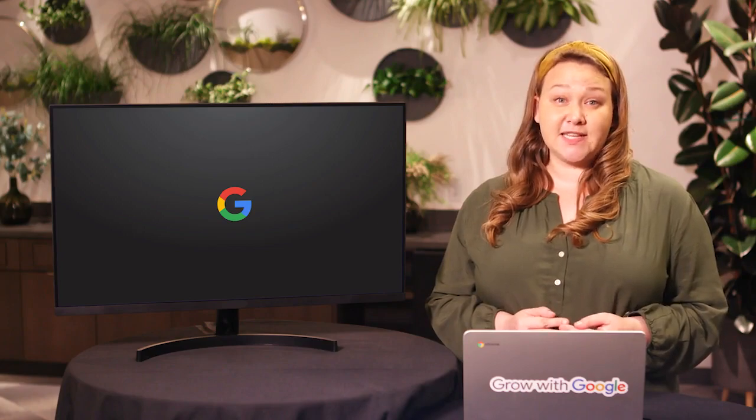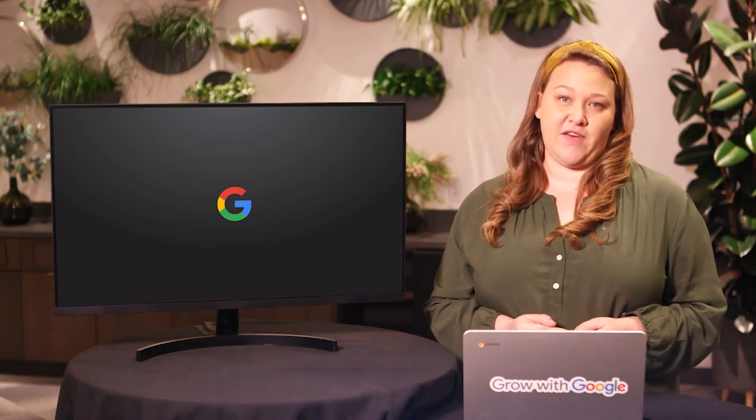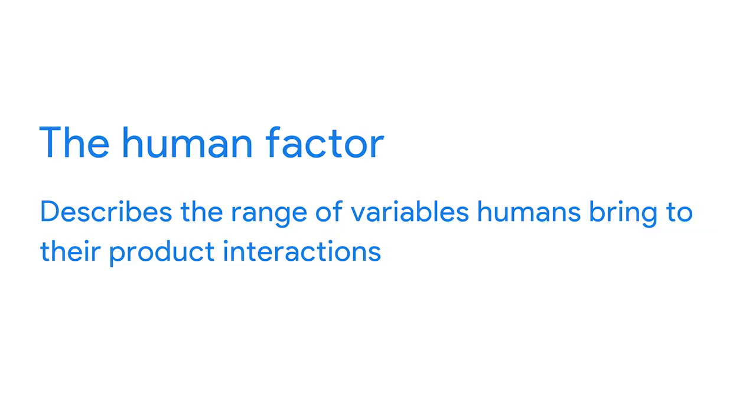Believe it or not, it took 2 world wars for designers to consider what we now call the human factor. The human factor describes the range of variables humans bring to their product interactions. Before World War I, the objective was to fit the human to the machine. When planes started being used in war, that changed. Suddenly, untrained soldiers had to learn how to fly. Aviation psychology was introduced, and an attempt was made to mold the machine to fit the human.